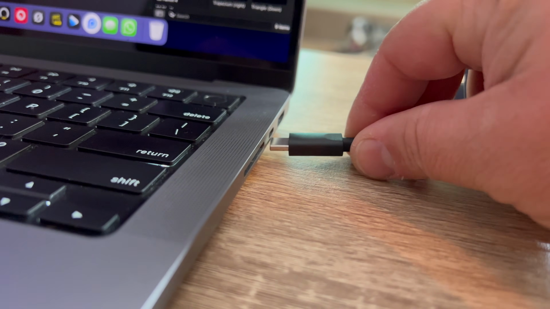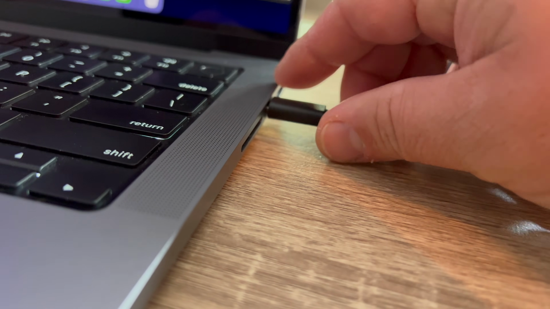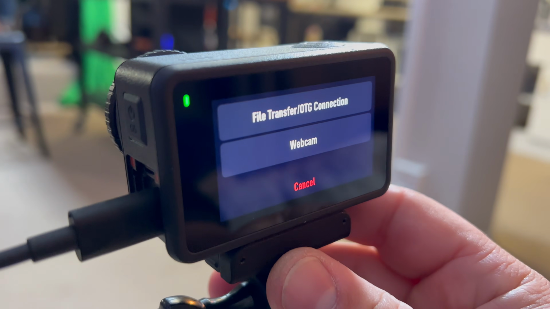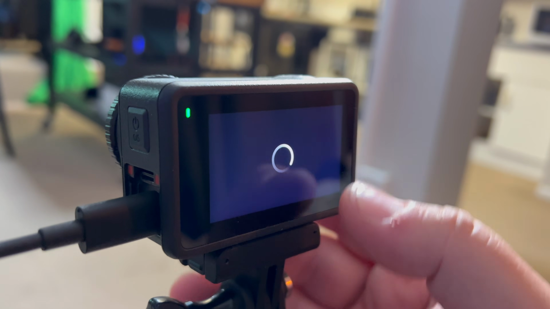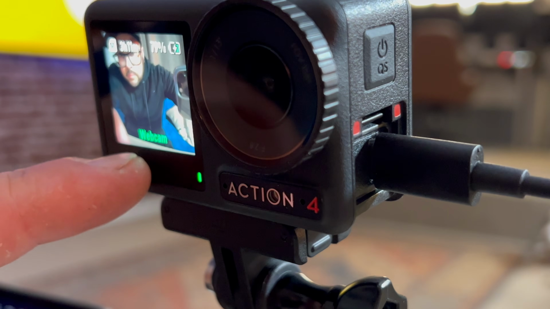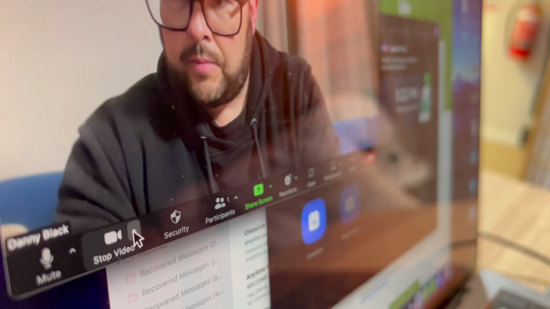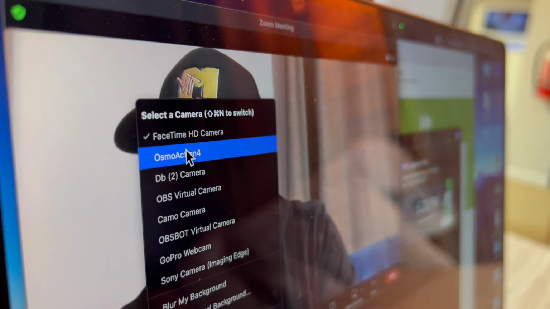Okay, so first thing on the list is a webcam mode. You can plug this in direct via USB-C to your computer, and it gives you a prompt on your screen saying OTG or file transfer or webcam. So you'll click webcam and that's it. No need for any additional software for your computer. All the major apps out there will recognize it as a webcam source. This is what it looks like with webcam mode.